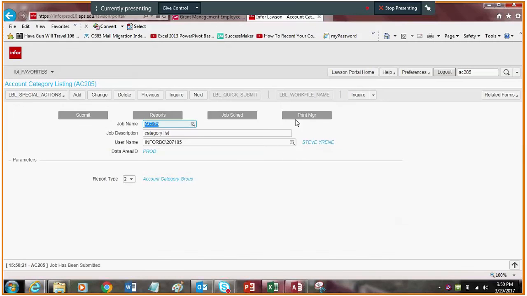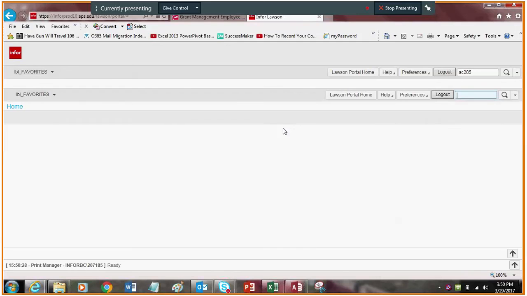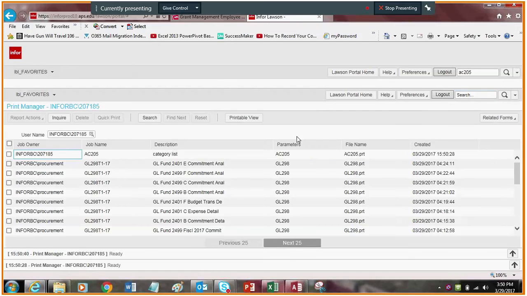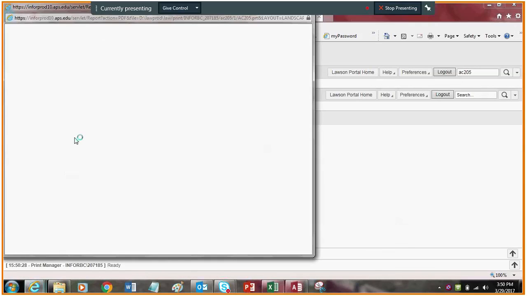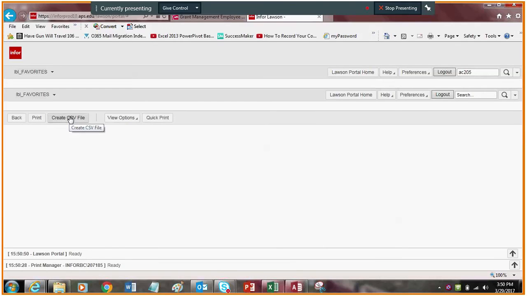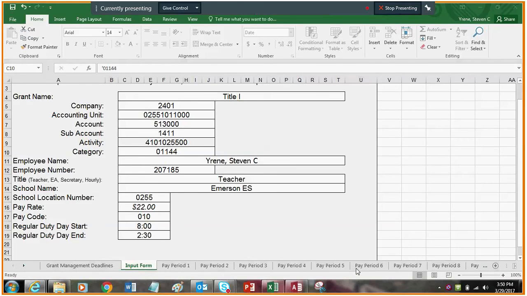Then you would go right to print manager, and hopefully, no, it's not there yet. Let's go back to the favorites. Let's go back to print manager. There it is. See, that's how quickly. Now to retrieve it, come over here to the left, click the box. Click report actions, click view. And close out of there and click create CSV file. Then click open. There's all your categories.